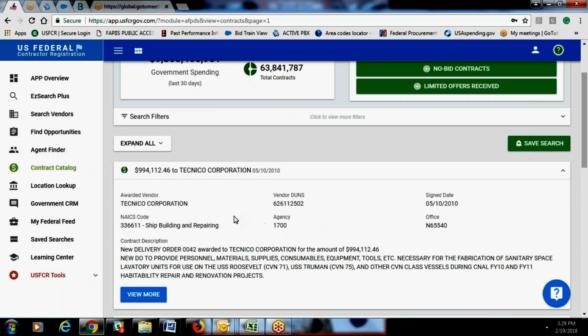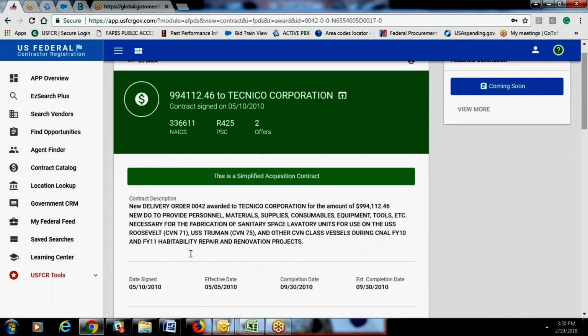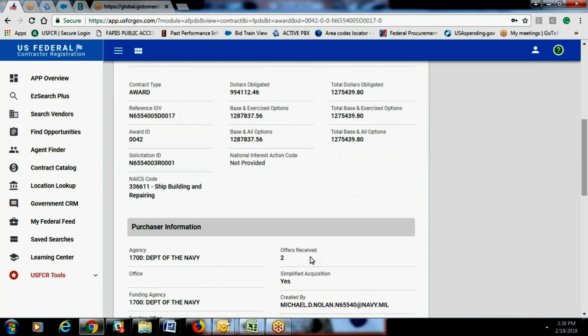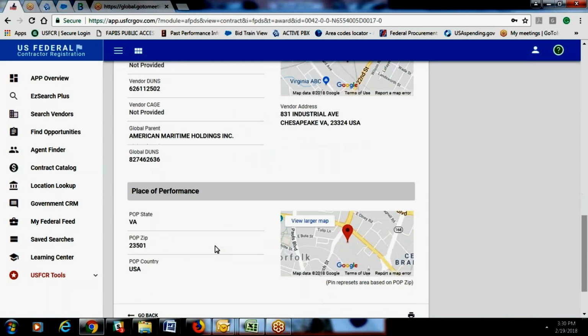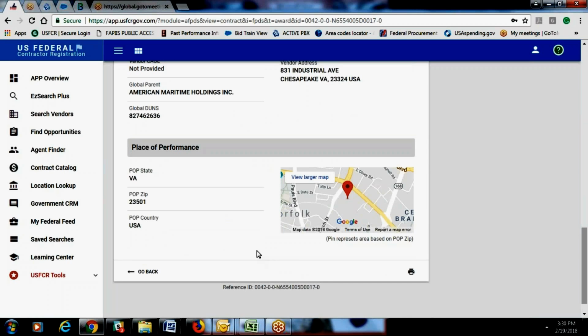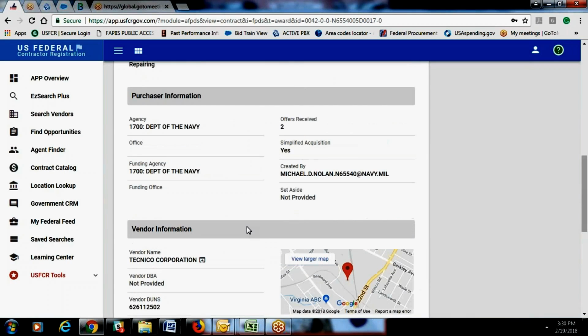We want, okay, new delivery order. Materials, consumables, sanitary space, bathrooms on the USS Roosevelt, USA, and other. Wait, that's exactly what you need, right? Yeah. Okay. Simplified acquisition, 2 offers received. I don't think we can find out who the other person bidding on it was, but do you see there's a little pattern here? All these big contracts, only 2 bidders. So you guys get in the mix, they'll be like, what? What's going on?